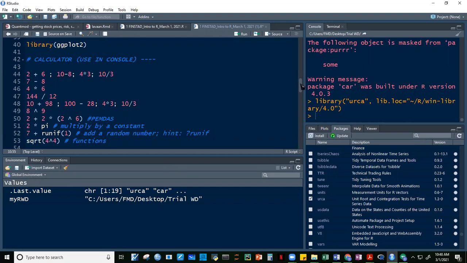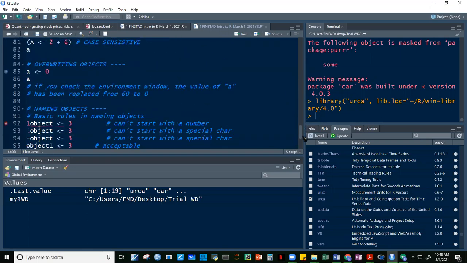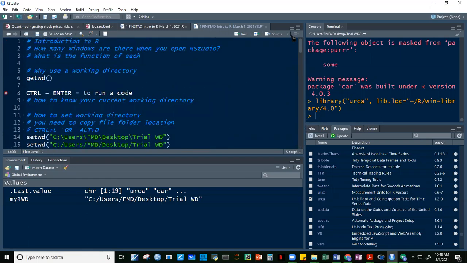Marami pang iba, statistical. Okay, so next meeting guys, we'll continue with this. And then we'll finish this and then we're going to start our first R Markdown file. All right? So sige guys, maraming salamat. Hope you enjoyed our session today. I'll see you on Wednesday.